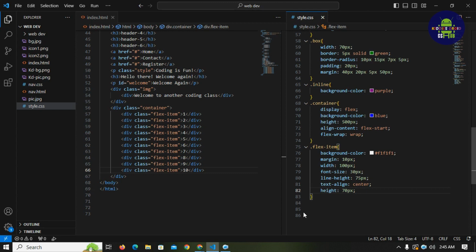Now let's talk about a few properties for our flex items. Those properties are flex grow, flex shrink, flex basis, order, and align self. So I'm going to start with flex grow. So what is flex grow? Flex grow basically means how much space a flex item would take relative to its original size.